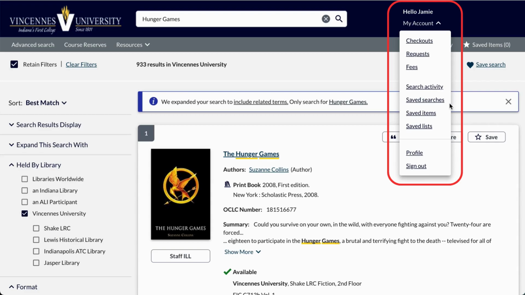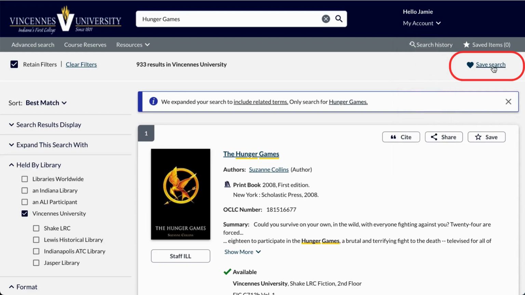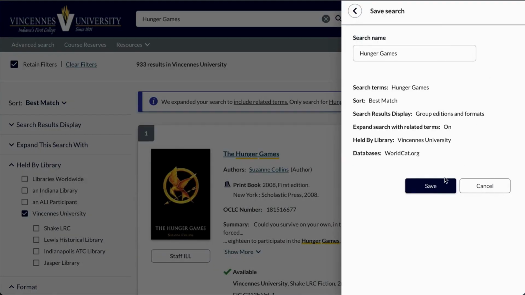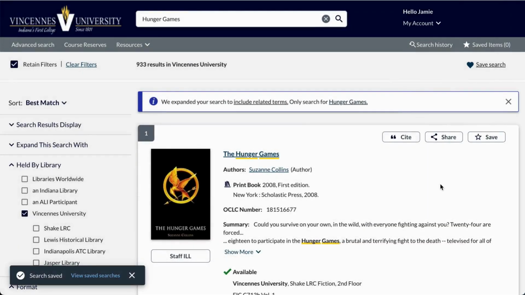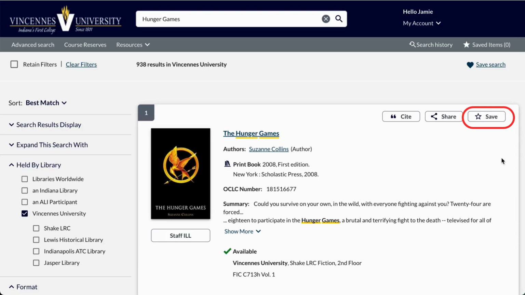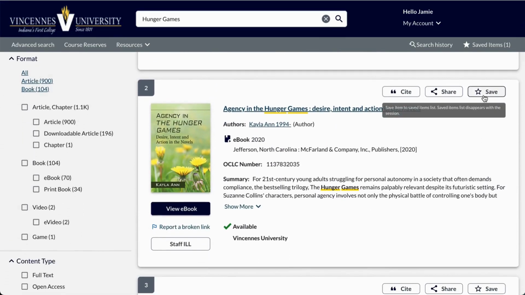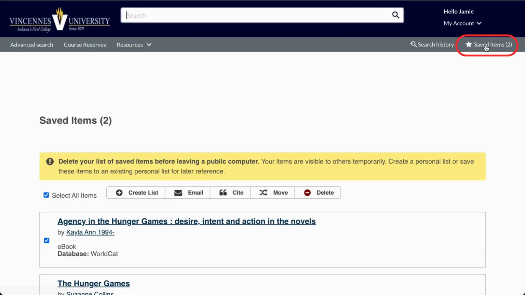Signing in also gives you the ability to save searches, items, and lists to your account. To save a search, click on Save Search on the right of the screen. Then click Save on the pop-up screen. To view saved searches, click on the Save Searches option in the Account drop-down. To save only specific items, click on the Save icon by each result. You can view what you have saved by clicking on Saved Items.